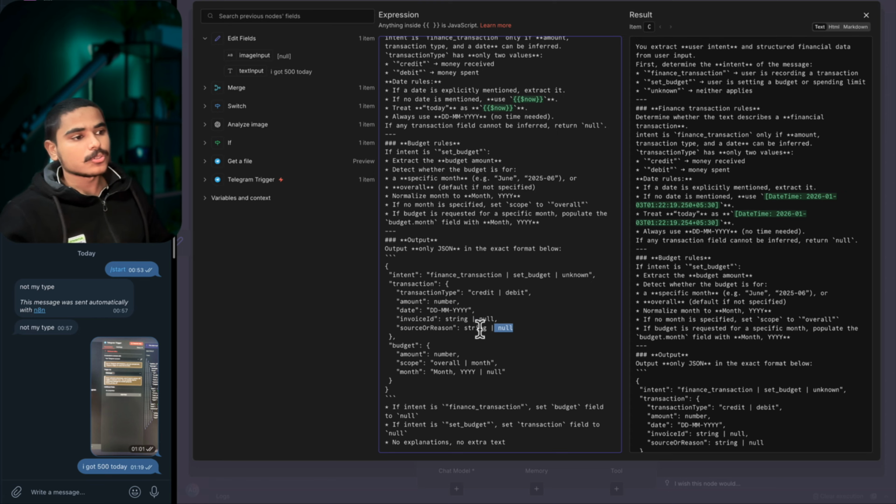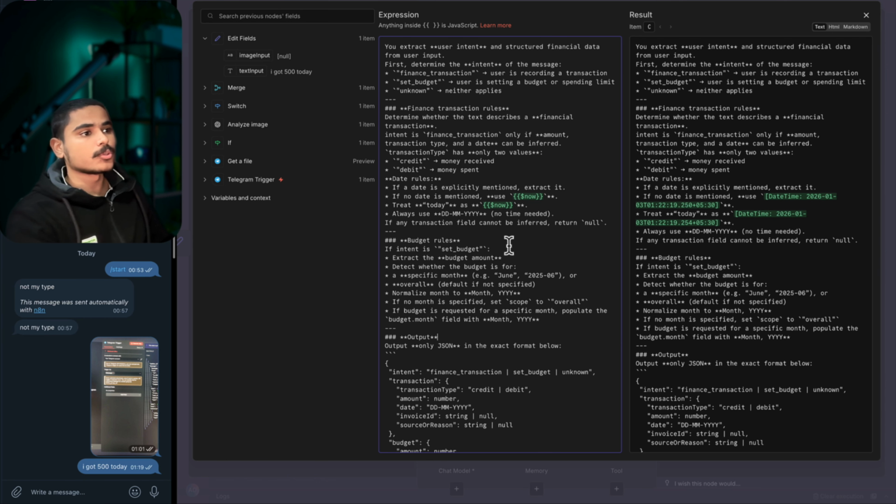If there is any reason or source, then good. Then if your intent is to set budget, then what is the budget number? And do you want to set the overall budget or budget for a specific month? If there is a specific month, specify that month. What I just described, I have written in the prompt here, you can go through it. Also make sure you give today to be treated as $now so that AI knows what the current date is.